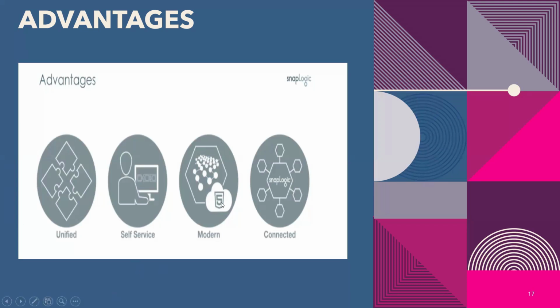And also we can scale horizontally so that it makes it easy to handle increased data volumes and also a large number of concurrent integration tasks. And also we know SnapLogic is connected, because if you take any integration technology, connectivity is fundamental to any platform. Especially SnapLogic has 600 plus snaps.